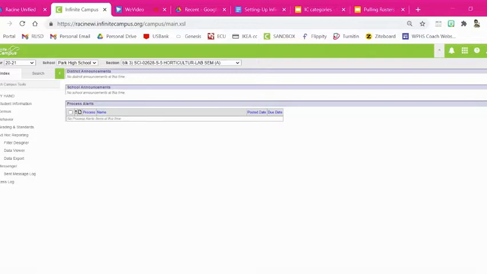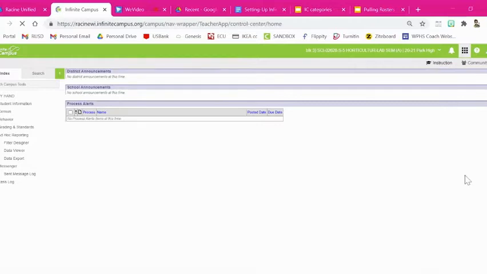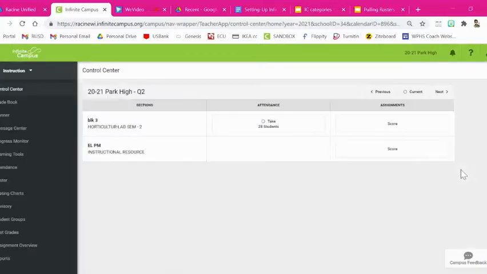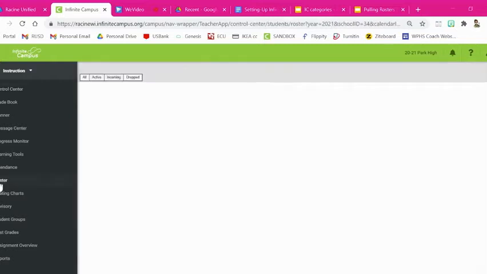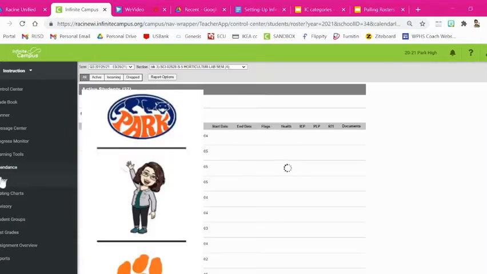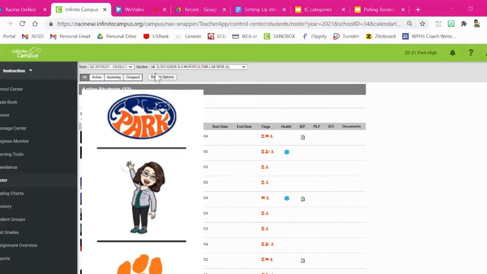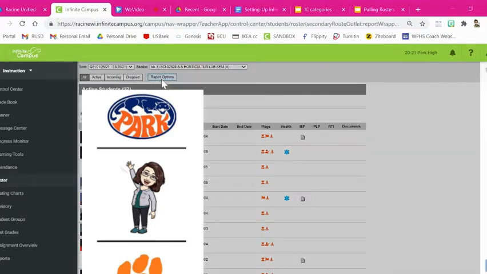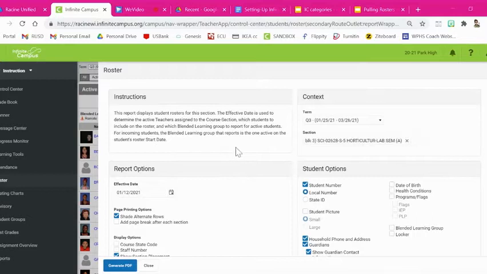So once you're logged into Infinite Campus, again, you're going to want to go into the instruction side of things. So we're going to click up here and go to instruction. And now there are two options of ways to do this. So if you're just looking for a roster with some of the information, you can click the left side menu roster right here. And up on top, you see a button that says report options. When you click that, this pop-out window comes up.